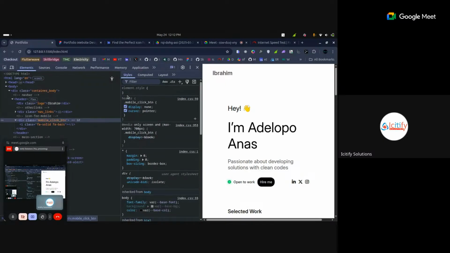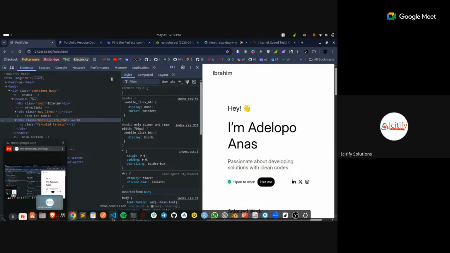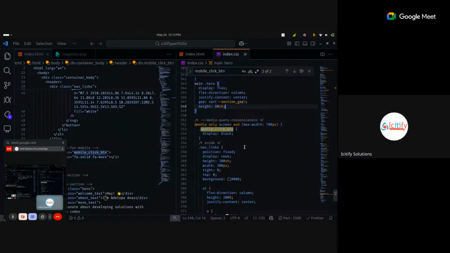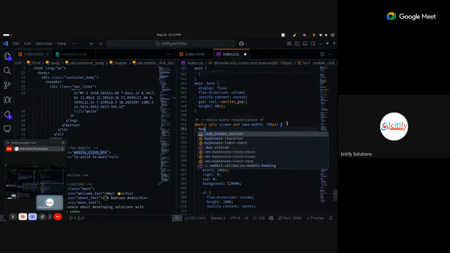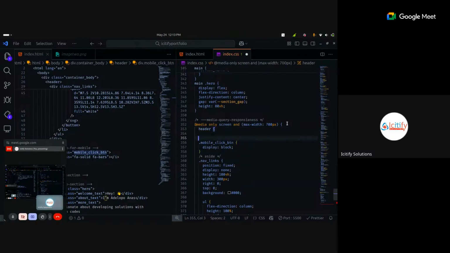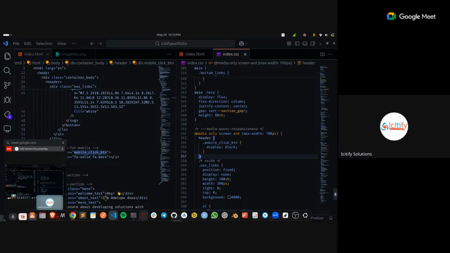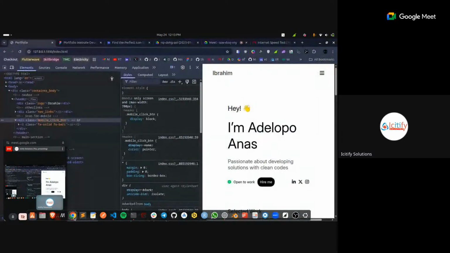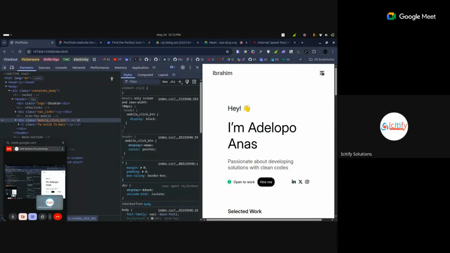So let me just zoom in. We nest this inside header, then .mobile-click-btn. So what I'm going to do to fix this is nest this again. It's called specificity. So header, and we just wrap it here. That's having higher styling than that one. So I just restyle it like I styled it before. Now let's save this. As you can see, it's now showing up display block. So basically we have responsiveness on that navigation bar.